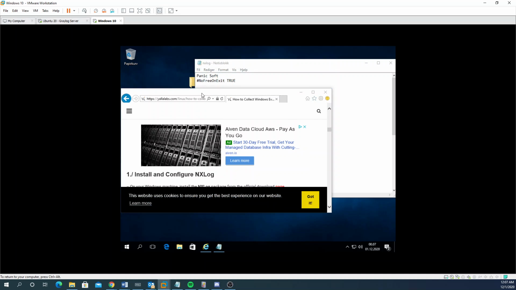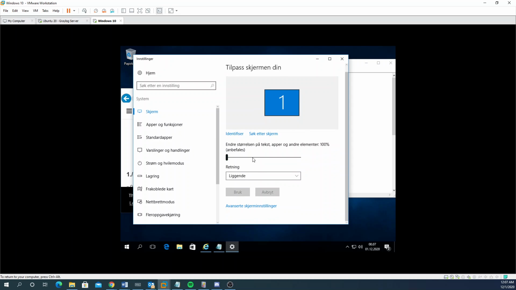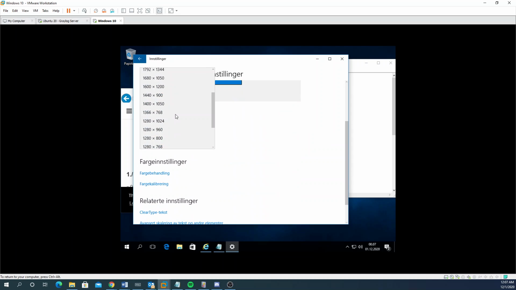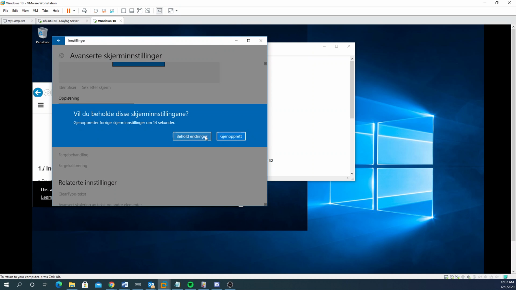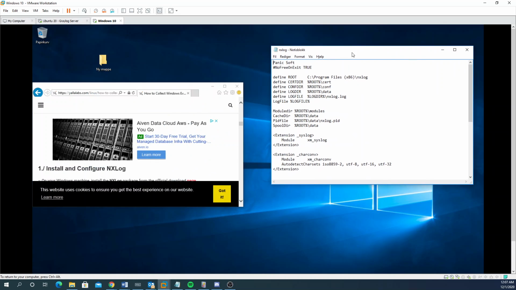I can see that the resolution on this screen can be a bit of an issue. I haven't installed the VMware tools, so it's probably my own fault. Let's try this. Yeah, way better.